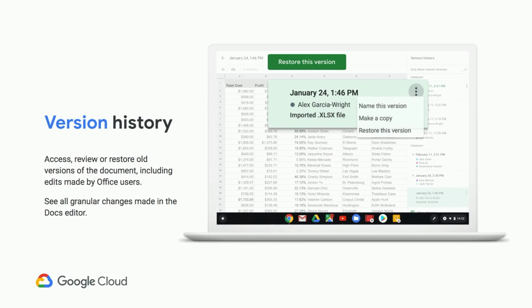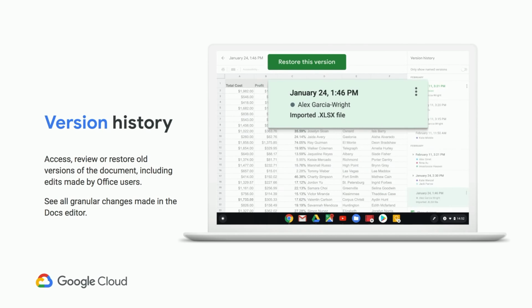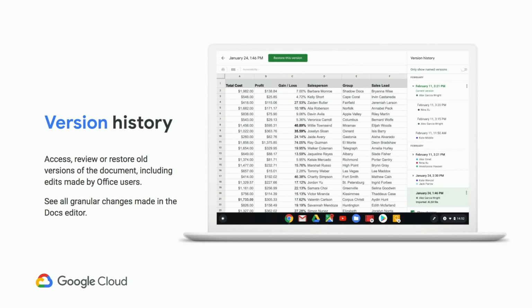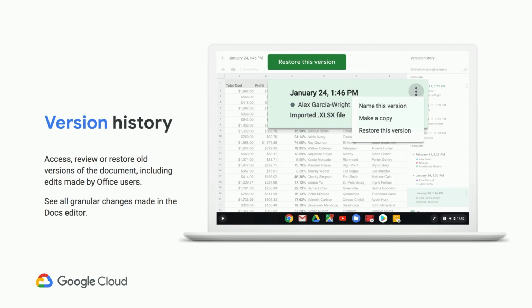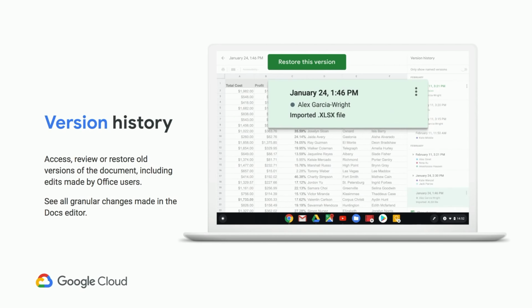And all of this will have version history. One of the features users love about Google Docs, Sheets, and Slides, now brought to their Office content. So you can see whether an Office user uploaded an entirely new Office revision, or if a Google Docs user made the fine-grained changes you're used to seeing. All of that together in the version history feature, very easily accessible.